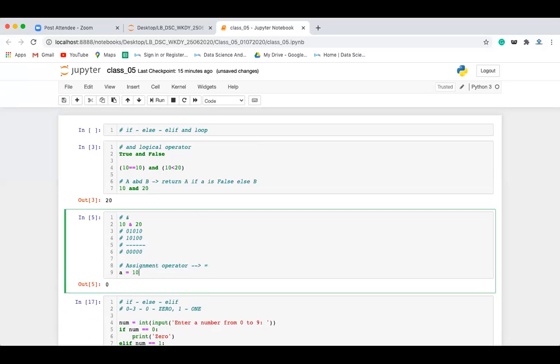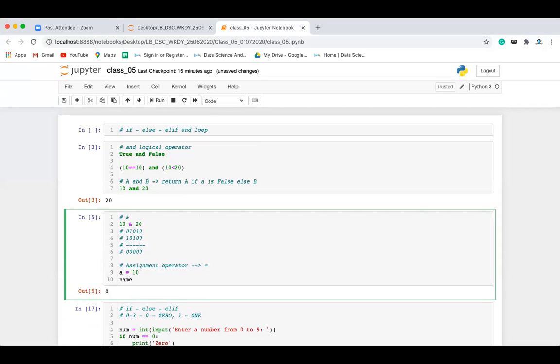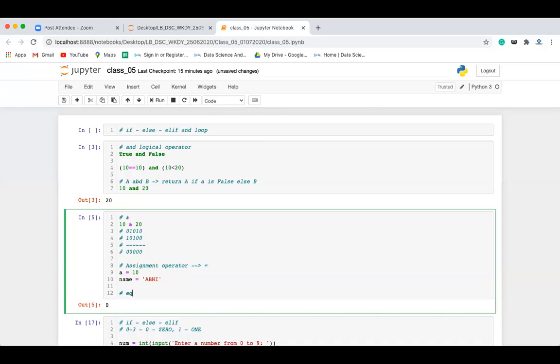Or let's say if I have a name which I want to assign to a variable name, then I will be writing that in a string. So this name I am assigning to a variable. But the equality operator, or not equal to operator, is used to do the comparison.